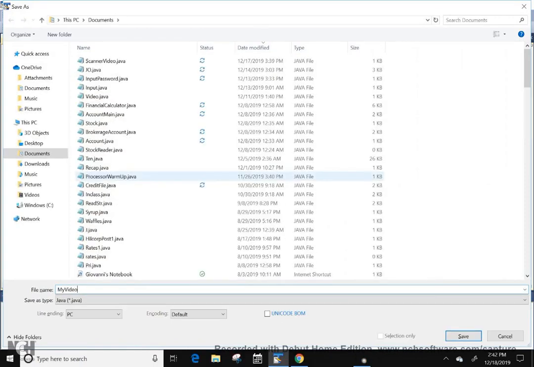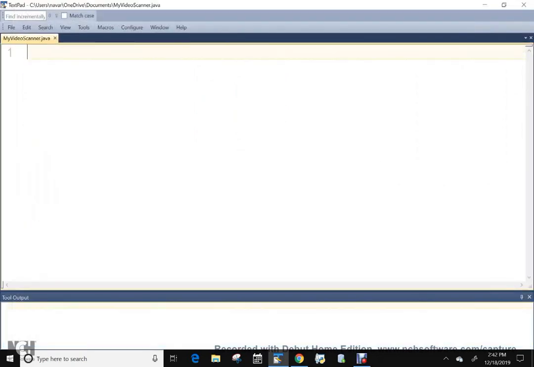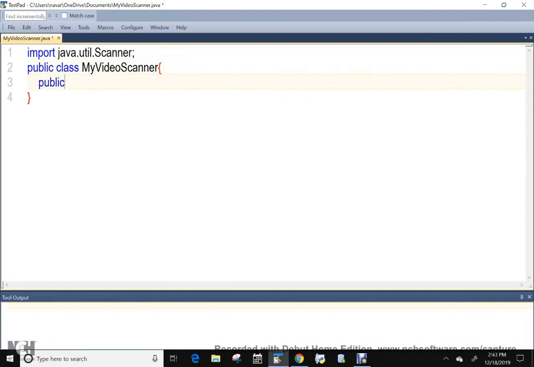So I'm going to name my class MyVideoScanner just because, as I said before, we always have to name the class the same as our file, and it always has to start with a capital letter. So in order to get started with the scanner, we have to import the scanner package, which is going to be import java.util.Scanner, and then we write our class, which is going to be public class MyVideoScanner, and I open my code block for that. And after that I write my main method, which is going to be public static void main String args, and then I open my code block for that as well.